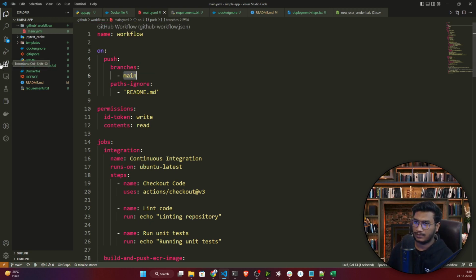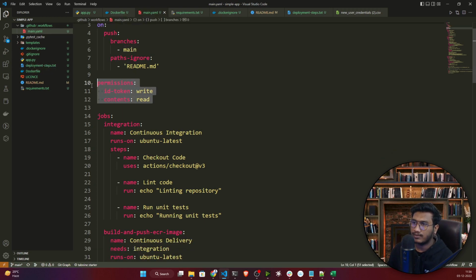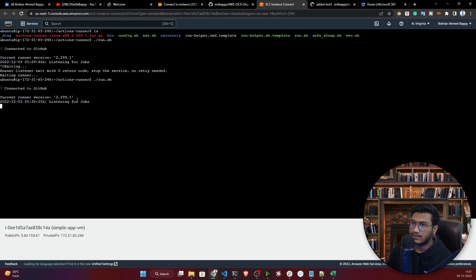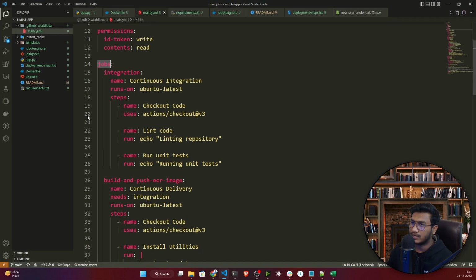Otherwise, if I change anything in the code, suppose in future I add some more functionality, at that time it should trigger my pipeline, so it will automatically get deployed with my new code. Now permission: you need to give read and write permission. Now see, these are the jobs. I think you remember, here it is listening for the jobs. These are the jobs you need to perform.